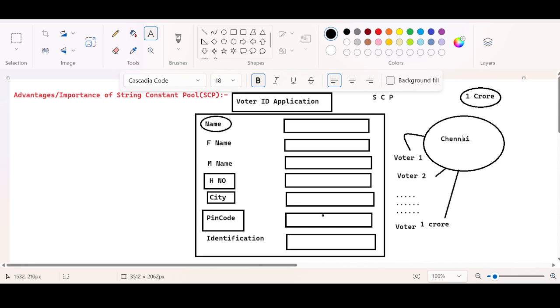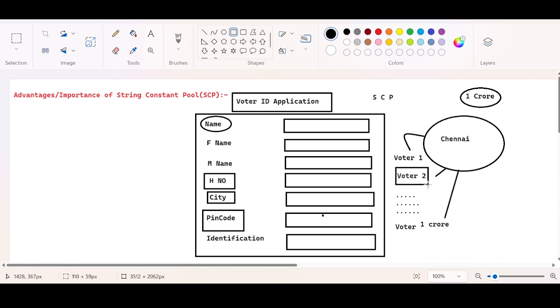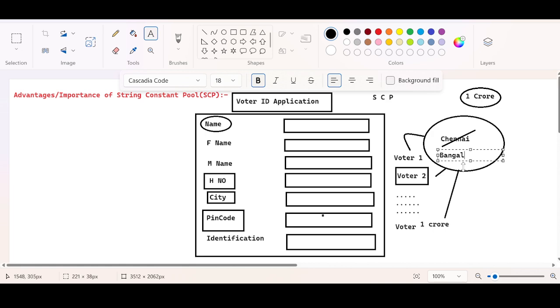right? But if you find this as an advantage, there is also a disadvantage. What is the disadvantage here? For example, let us say that Ratna is the second voter. Today Ratna is living in Chennai, right? And Ratna is getting access to the voter ID application, and he wants to change the location from Chennai to Bangalore. If that is the case, for the remaining voters also, the location will be changed, yes or no?